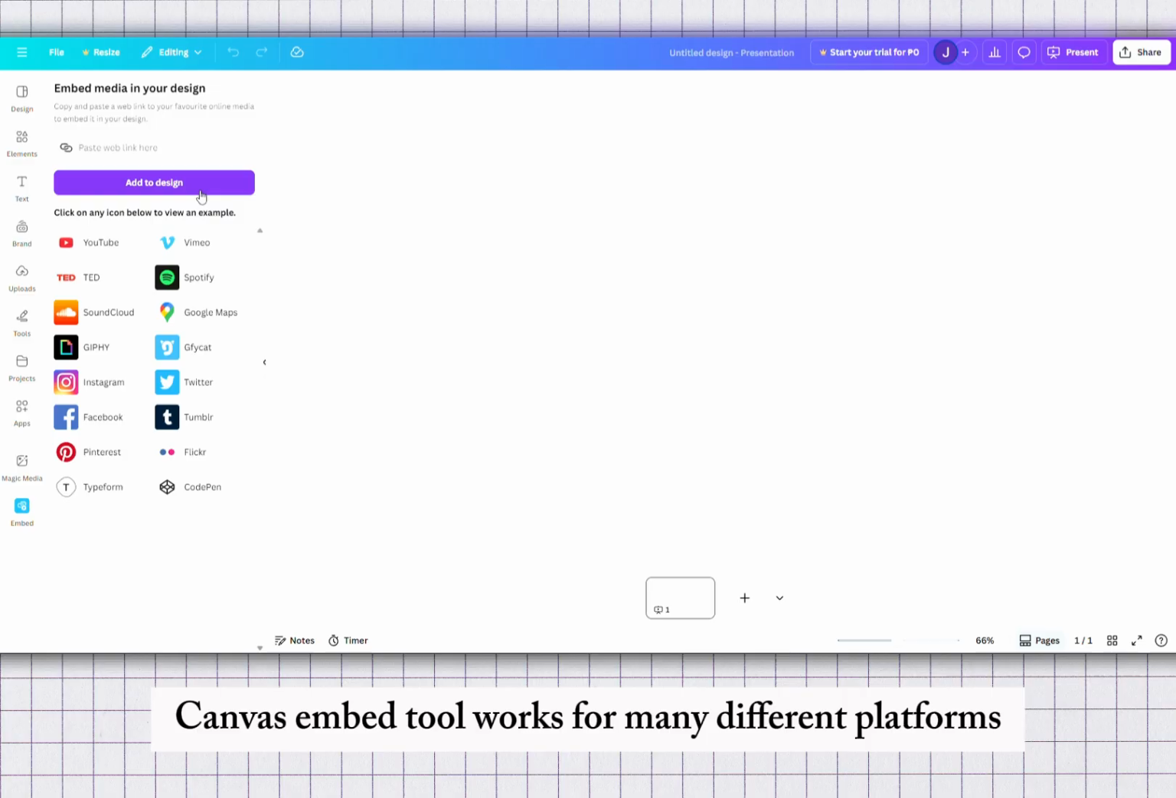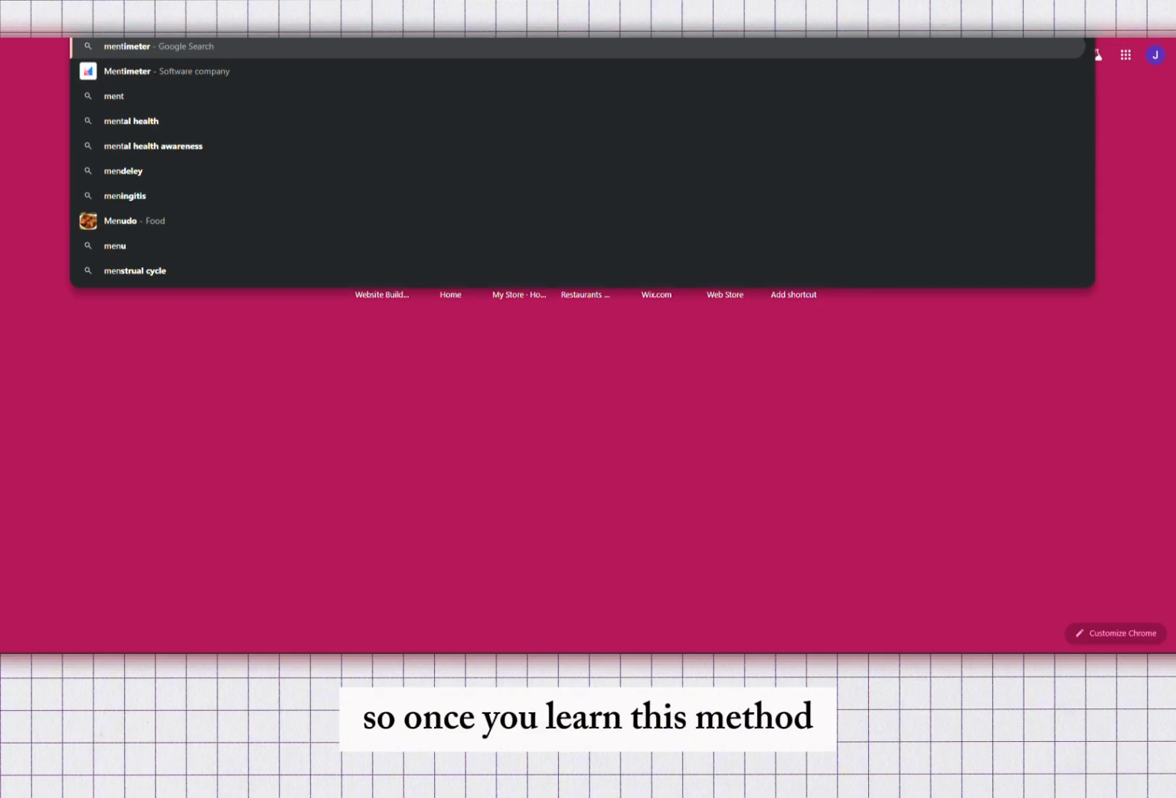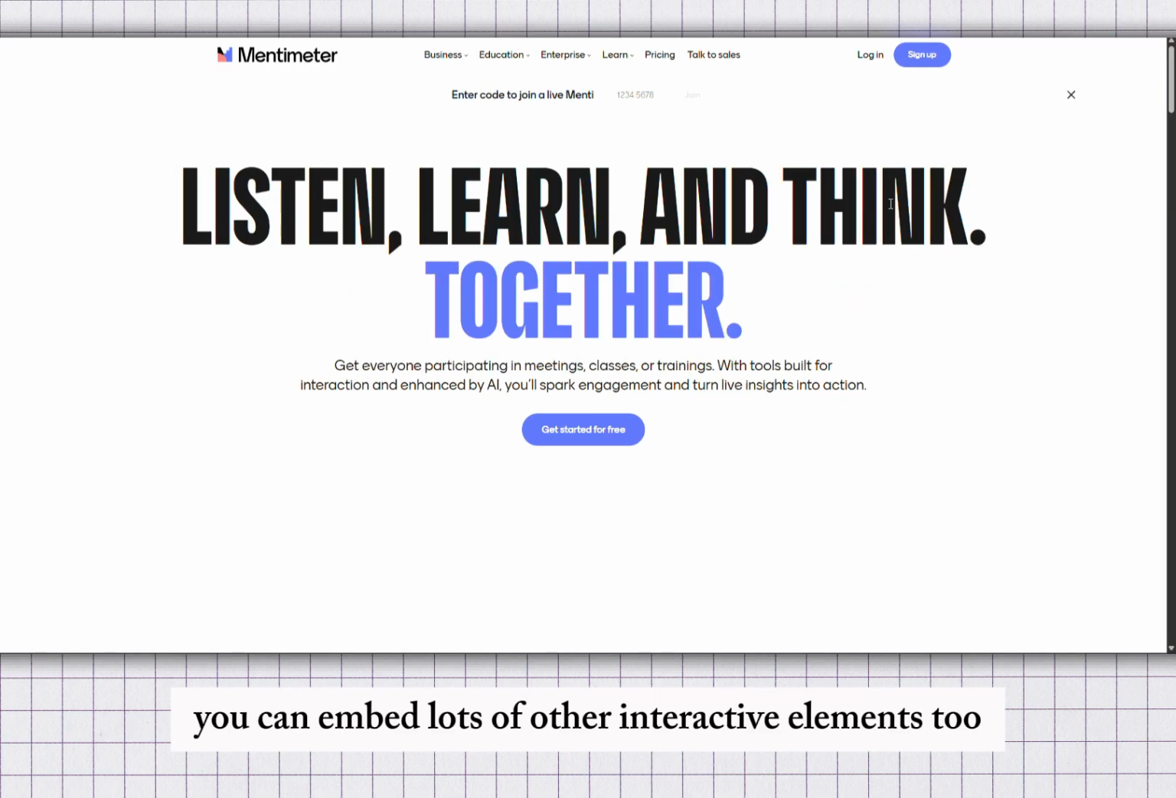Canva's Embed tool works for many different platforms such as Google Forms, Typeform, Calendly, Spotify, and more. So once you learn this method, you can embed lots of other interactive elements too.